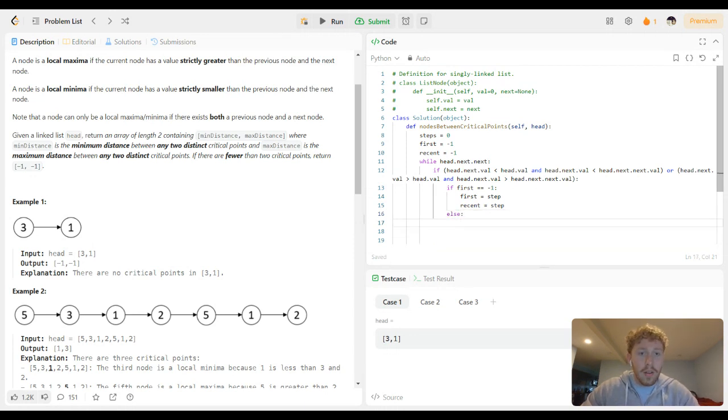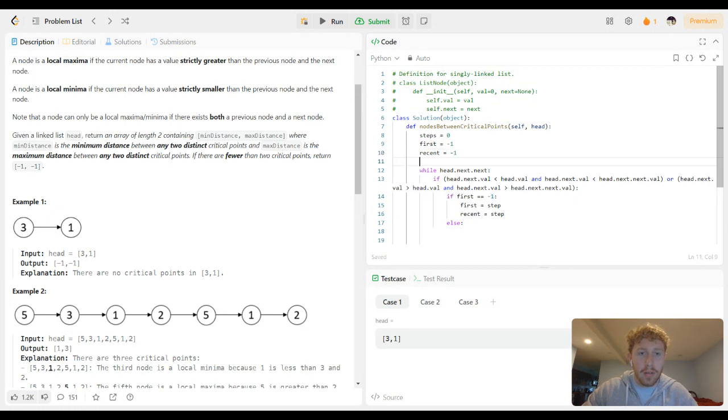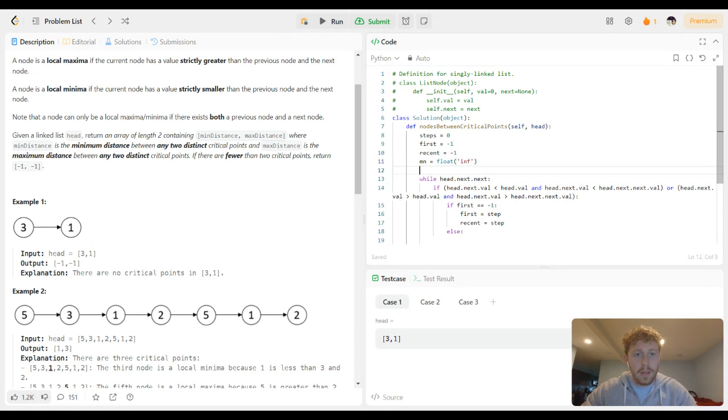And then if it's not the first critical point we've ever encountered, we're going to need to update it to keep track of what is actually the minimum distance between the two critical points, and then the maximum distance between any two critical points. So let's make two more variables, min equals, and this one I'm going to use a min function to update it. So we're going to set it as float infinite value. Pretty chill. And then we're going to have a max, and we might as well just set it to -1, because we're going to update that each time anyways.